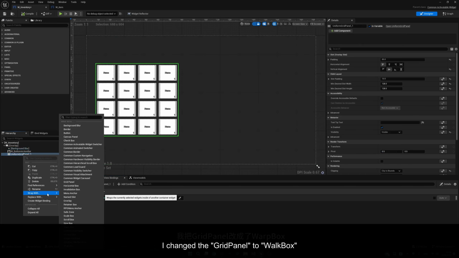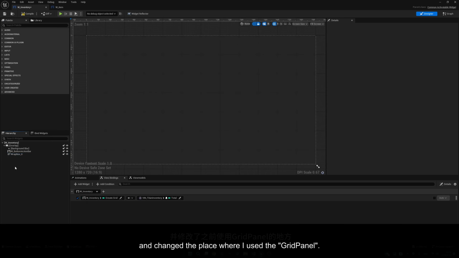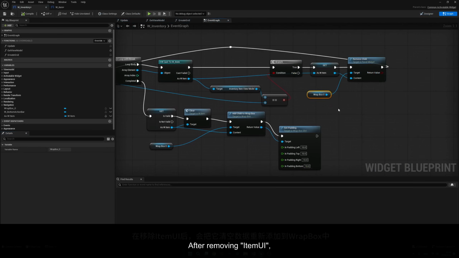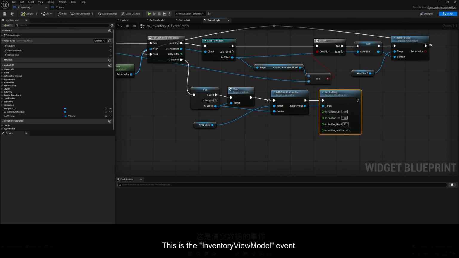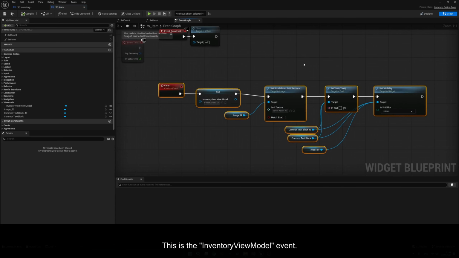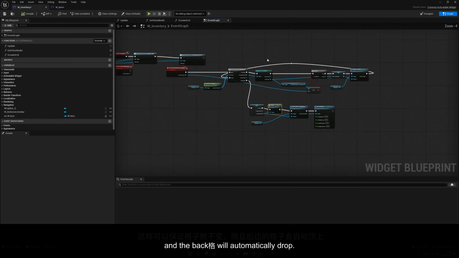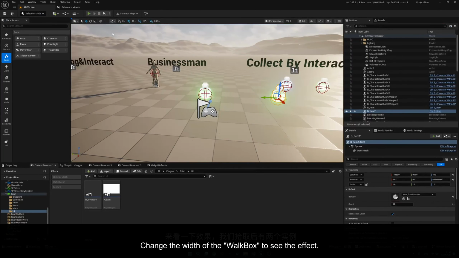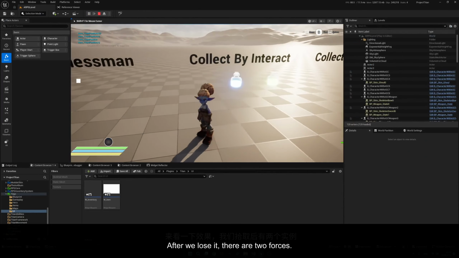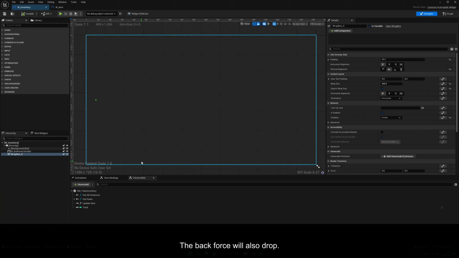I changed the grid panel to wrap box and changed the place where I used the grid panel. After removing the item UI, I will add the inventory view model to the wrap box again. This is the inventory view model event. This can ensure that the number does not change, and the items will automatically drop. Change the width of the wrap box to see the effect. After we lose it, there are two items. After using it, it will move. The back item will also drop.